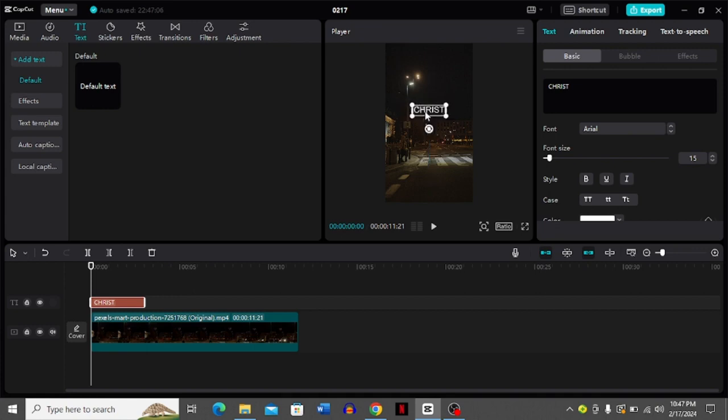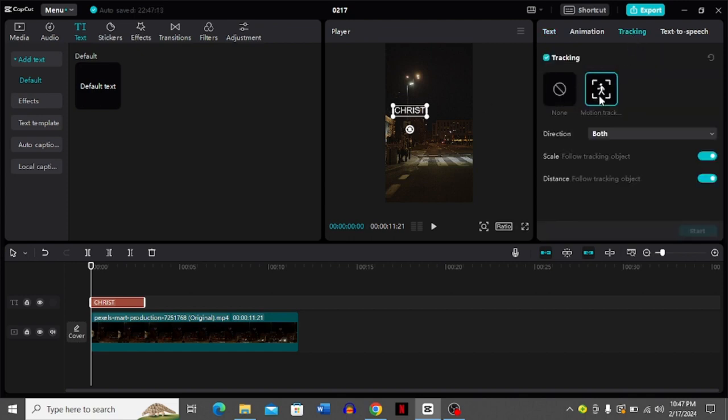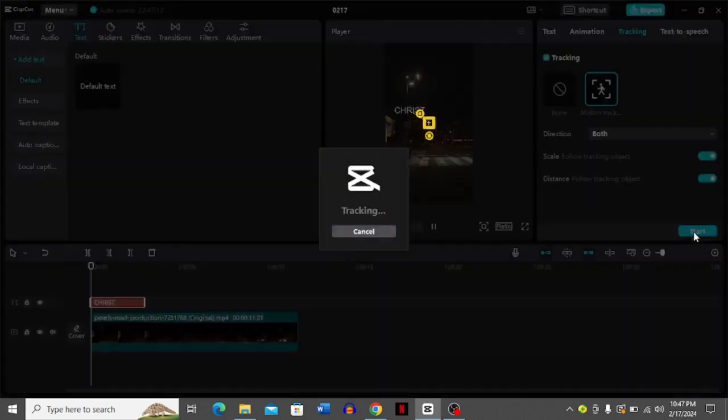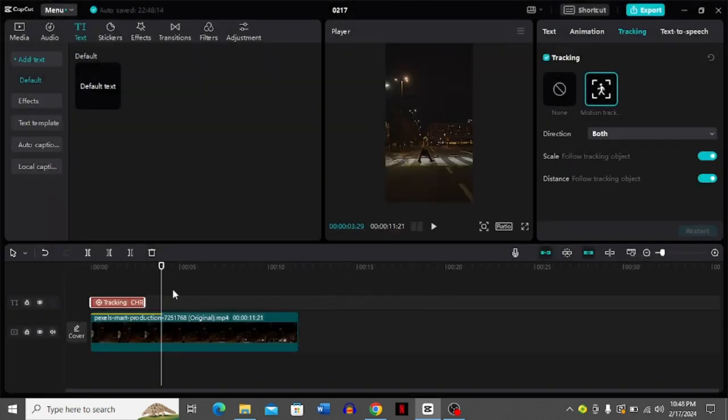And once you have adjusted these, you have to go to this tracking option and you have to turn this motion tracking on. Now you have to just click start over here, and you can choose the direction over here and then wait for the tracking to be done. It might take a little time, so just be patient. So here you can see that the tracking is completed.